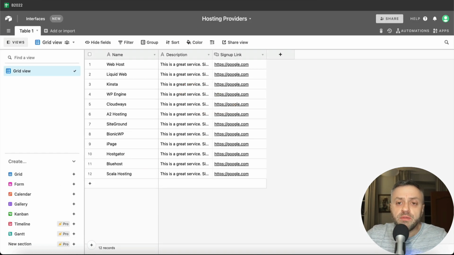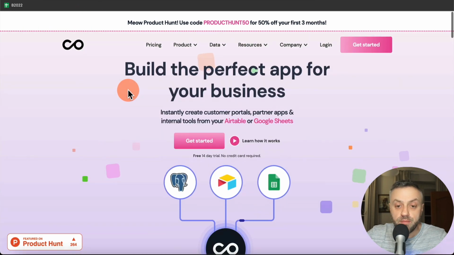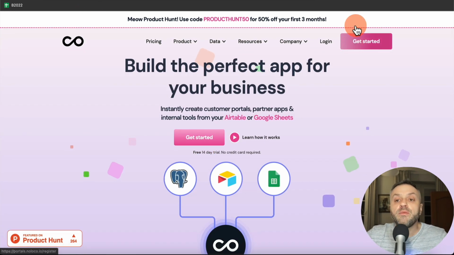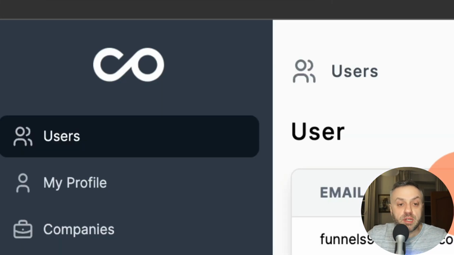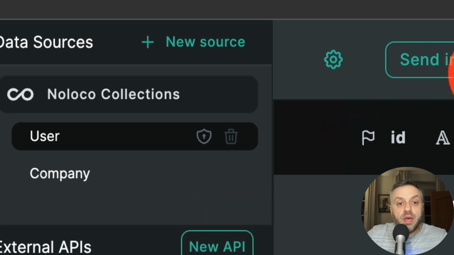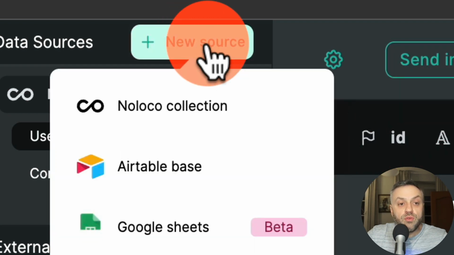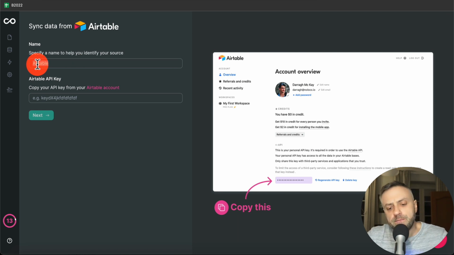So once we have this, you want to go to a site called noloco.io. You're going to come here and sign up for your free plan. Once you do that, you're going to be on a site that looks something like this. We have various users here, but what you want to do is go to data and APIs and say new source. We're going to say Airtable base. We can call it hosting providers.